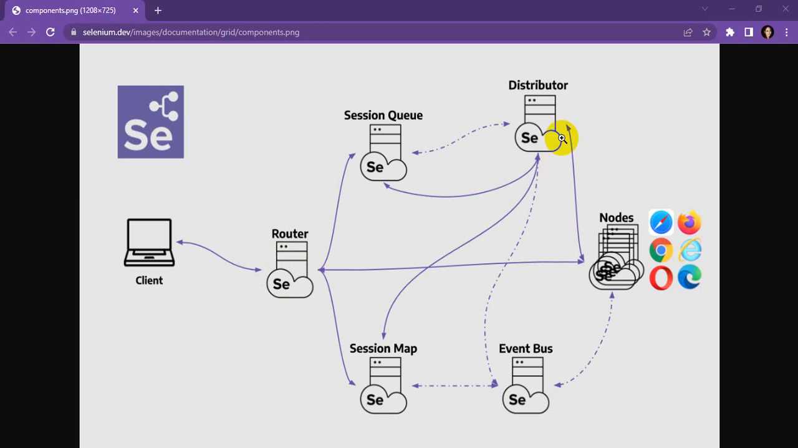Distributor is the second part of my components. Its main role is to receive a new session request and to find a suitable node where my session can be created, right?